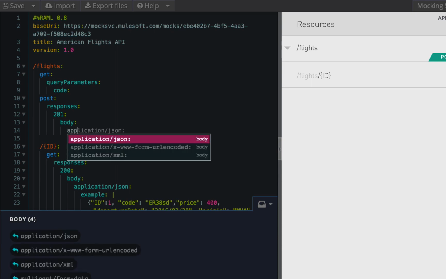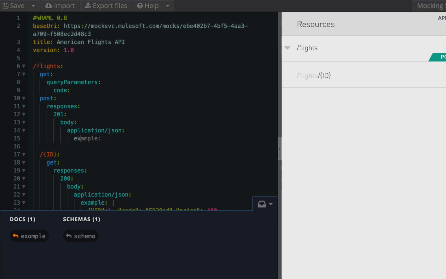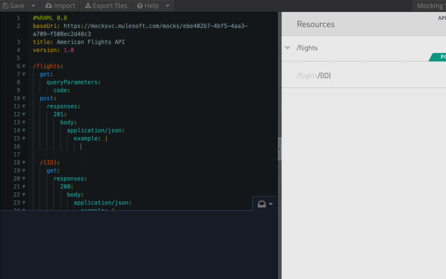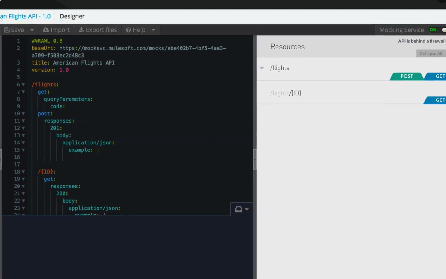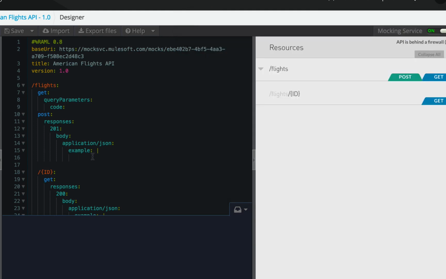Underneath body, we'll once again say that this is an application JSON response. We'll provide an example and put a pipe at the end of the example so that we can break onto the next line. So responses, specifically a 201, a body of application JSON, and we're providing an example. Back to the snippets file, you'll see the example response for flights. So let's go ahead and copy that up. We will paste it into our example here.